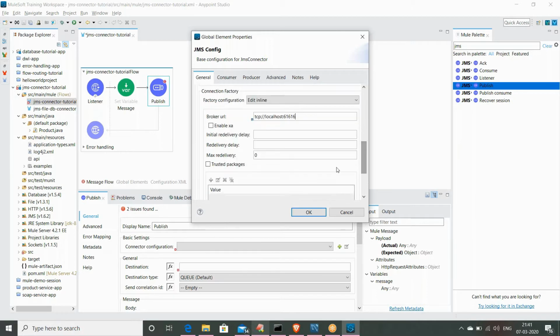There are some properties along with this broker URL. One is the initial redelivery delay. In case when you publish the message and it fails, what should be the initial redelivery delay? Should you wait for 5 seconds, 10 seconds, and so on? Then what should be the delay between the two redeliveries? Then how many maximum redeliveries? This value you should set to some defined value.